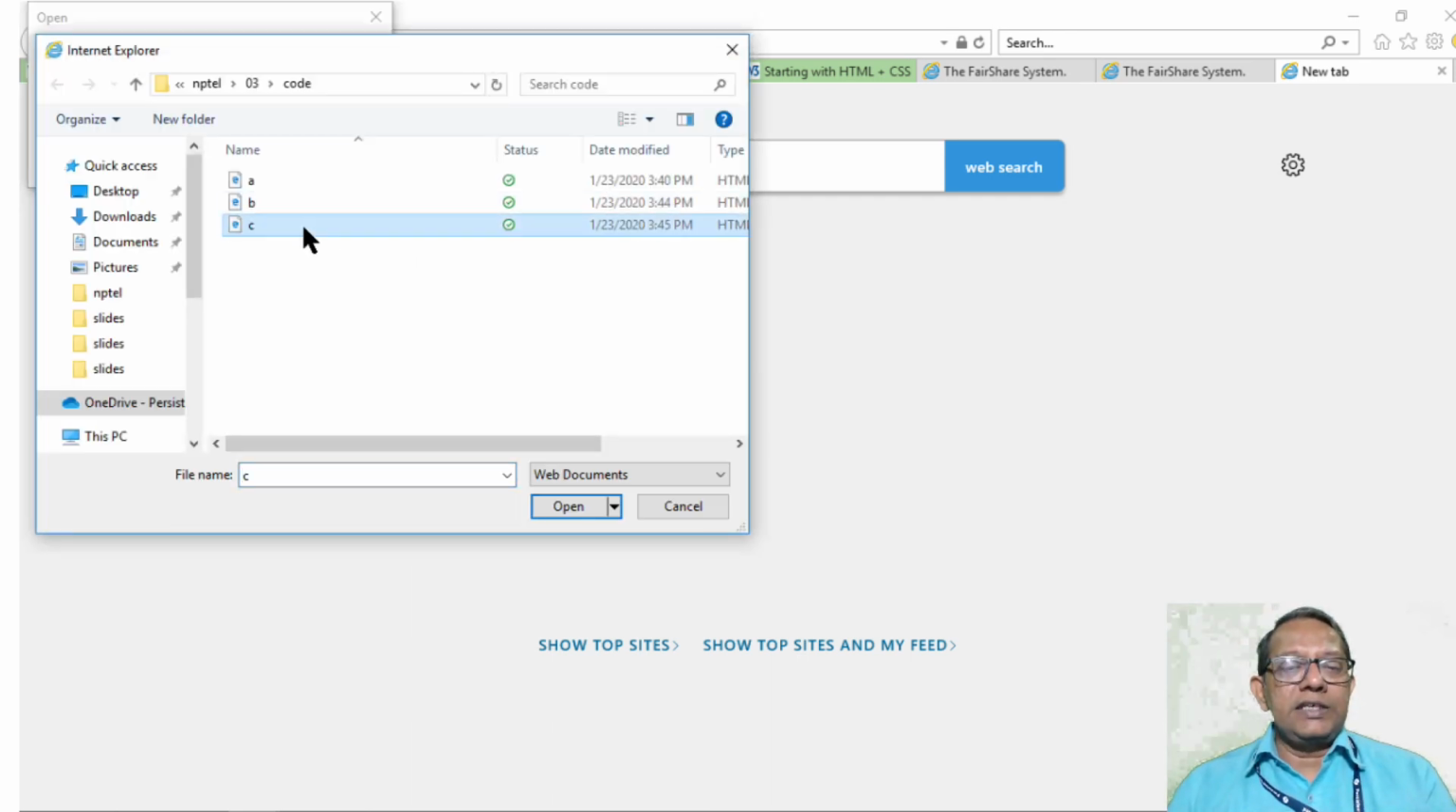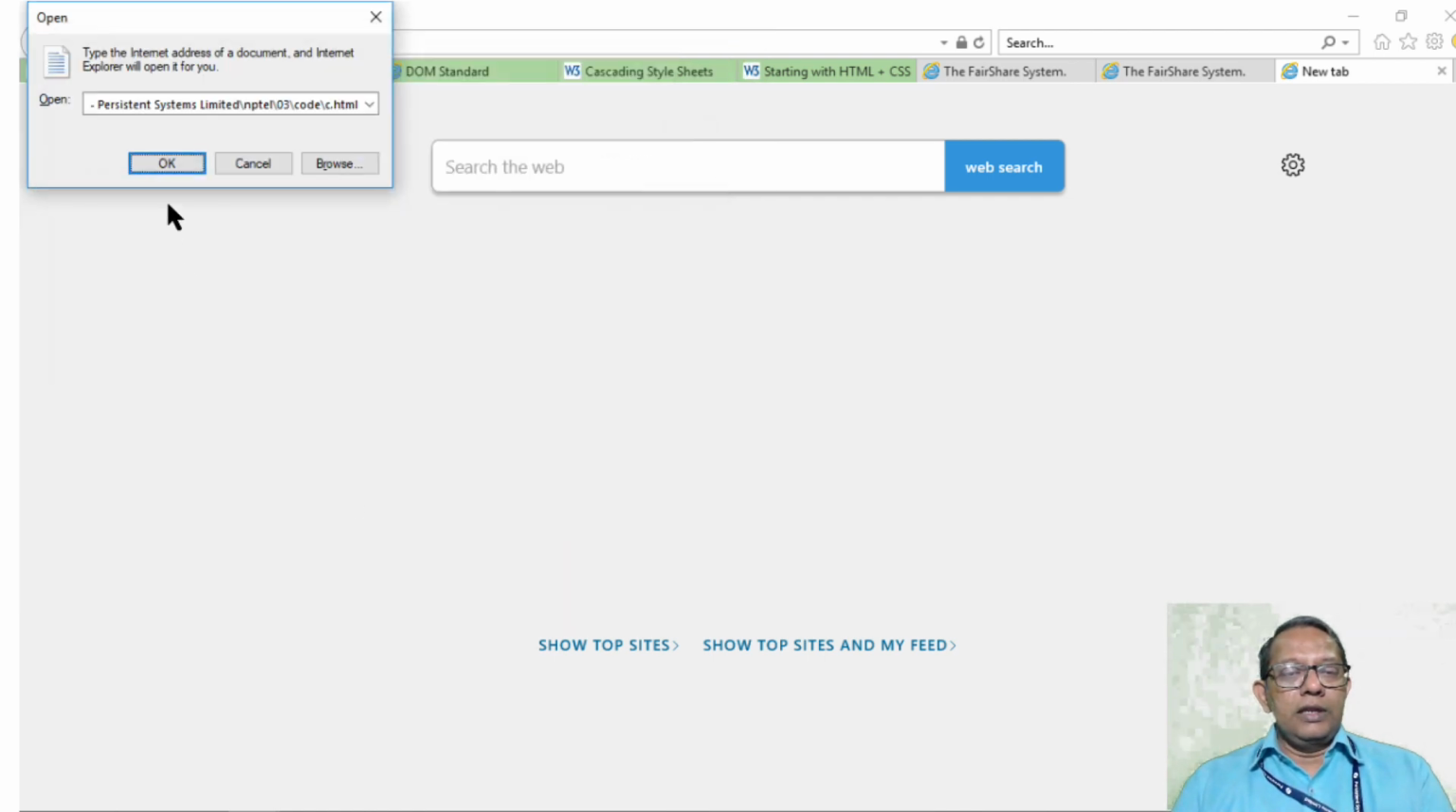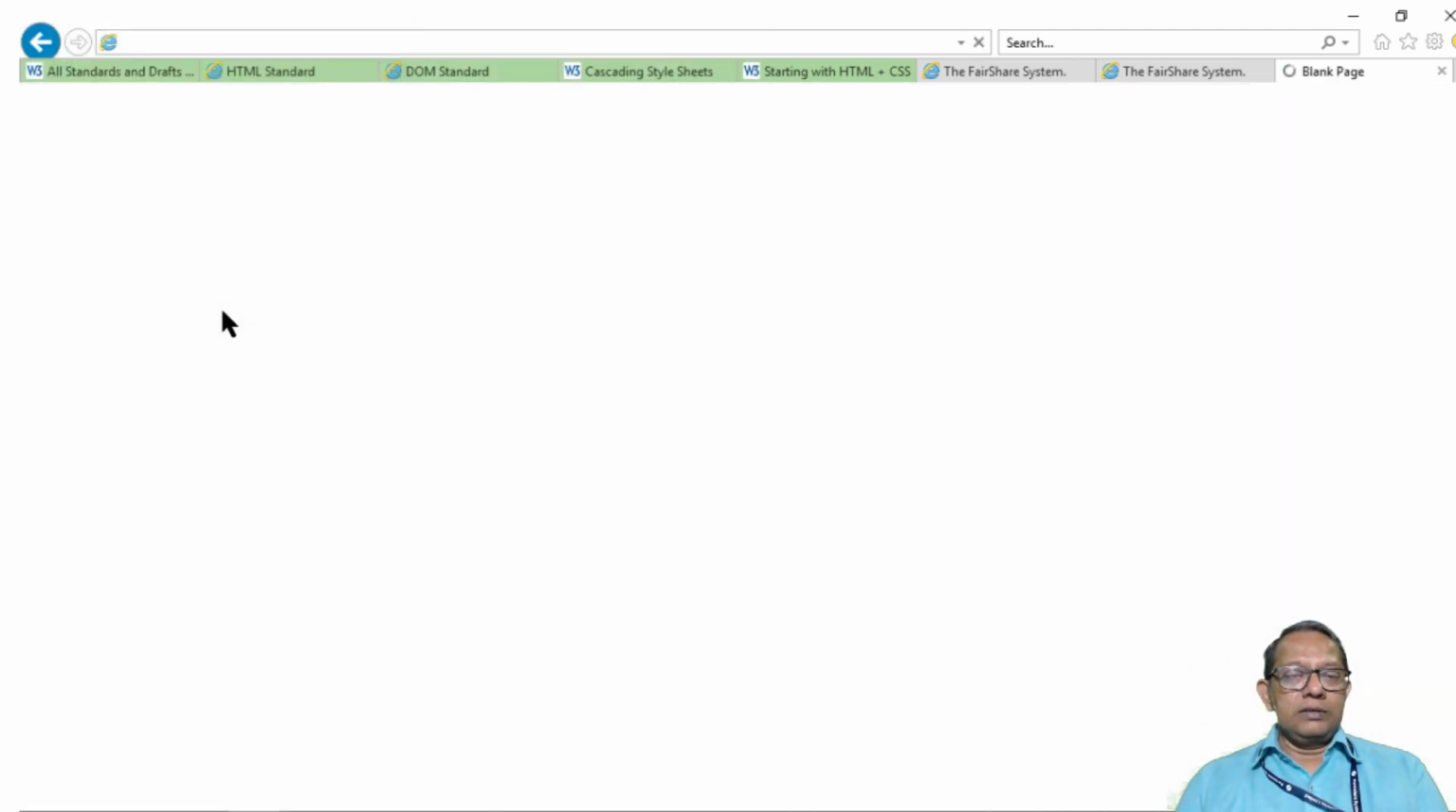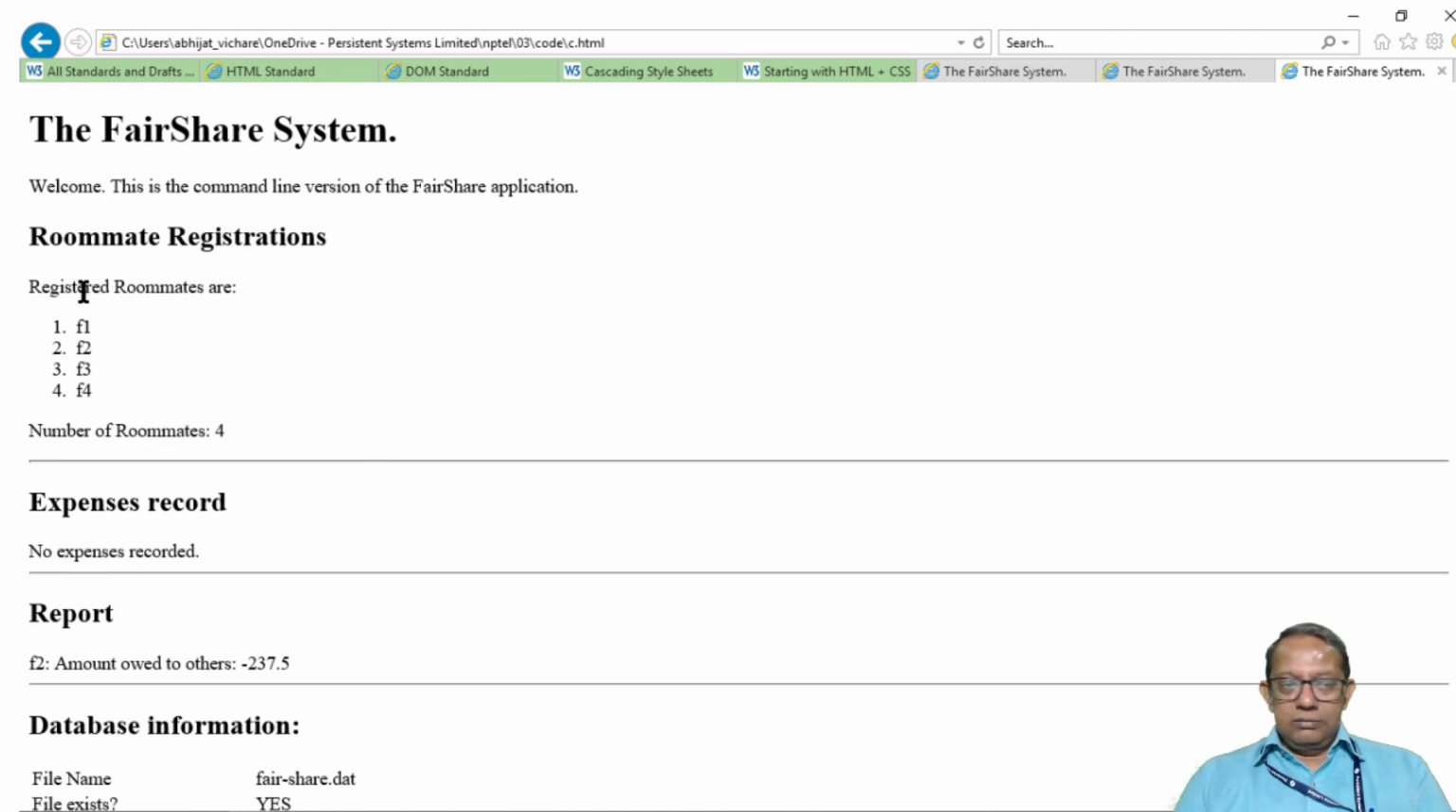Let's look for file C and then open it. As before, it informs us about the registered roommates. It says that no expenses were recorded, and F2 and the amount F2 owes is 237 rupees 50 paise.